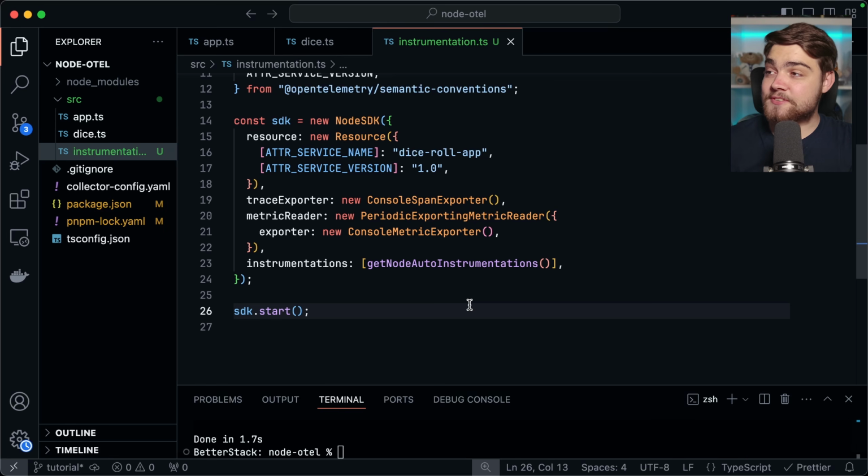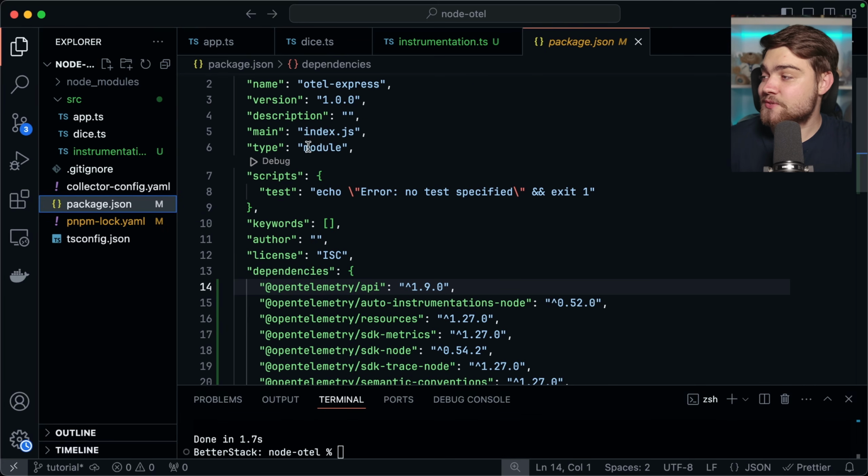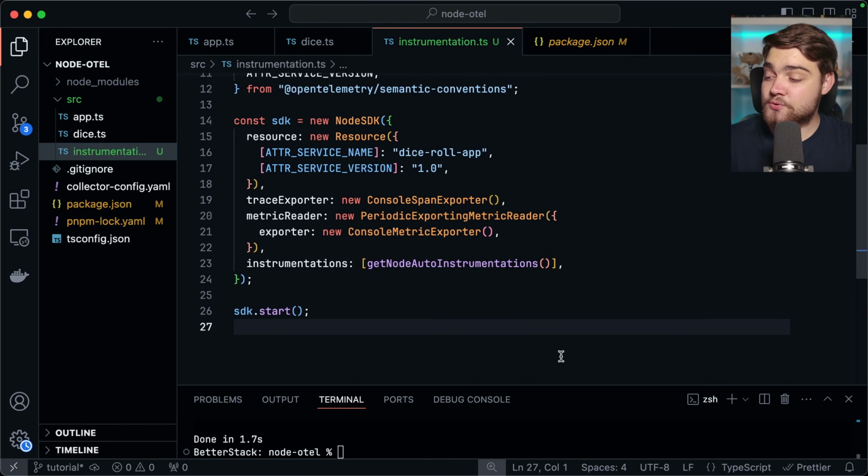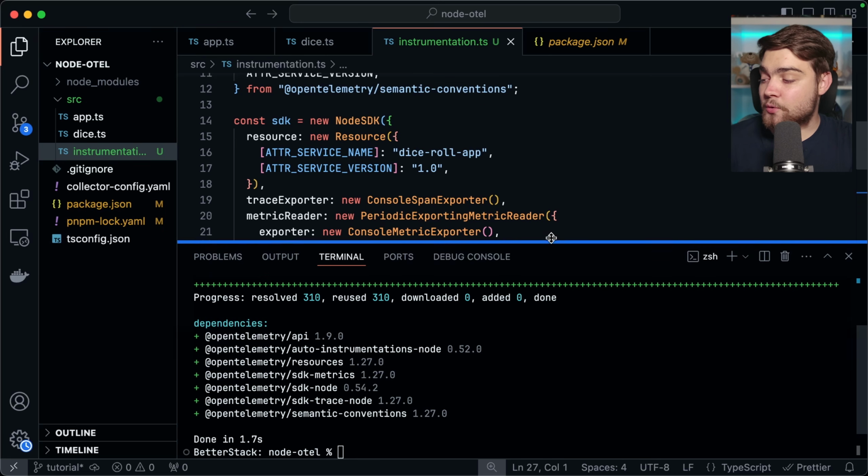Now, one thing to know about this instrumentation file is we need to actually go ahead and run this before our application code, just to make sure that it's capturing the whole life cycle of our application. One way you can commonly do this is by using the require flag on Node. You can do that if you're using CommonJS modules. Since we're using ESM modules here, so our package.json has type of module, we're going to be using the import flag. They essentially do the same thing. The import one is if you're using ESM modules, and the require one is for CommonJS.